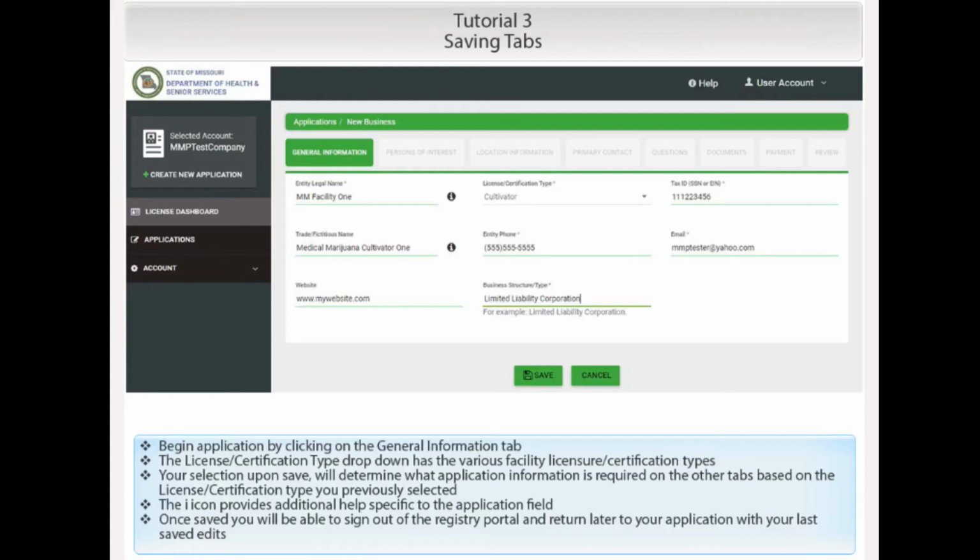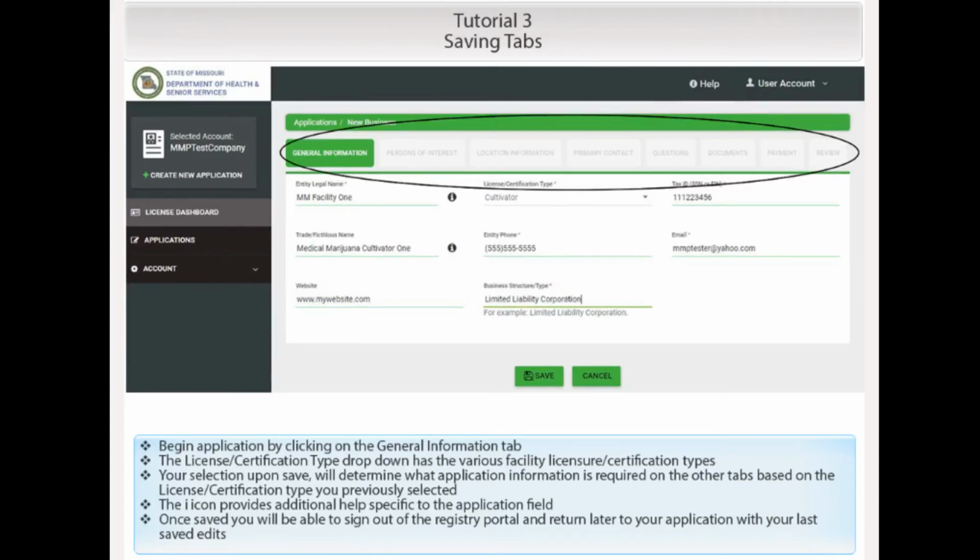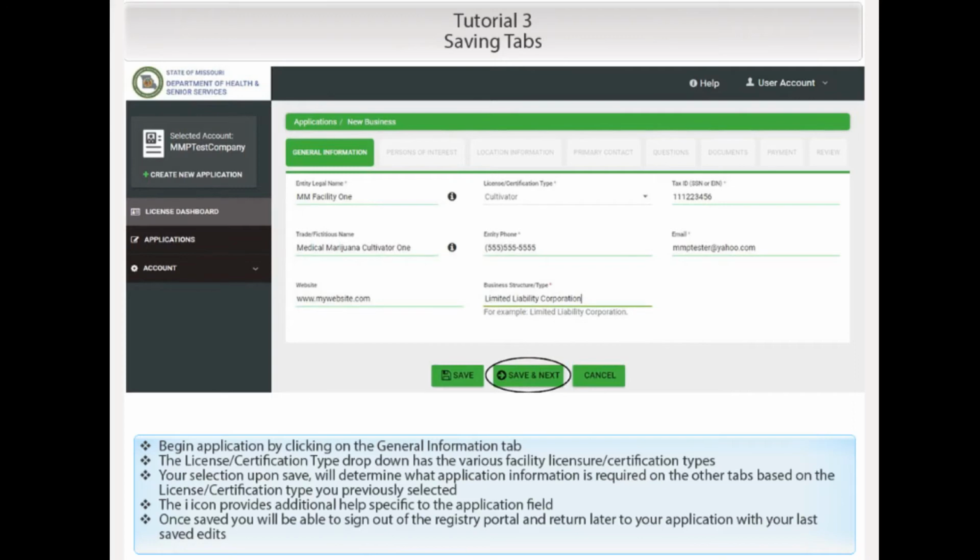Once a new application is created, a screen similar to the following will appear. Notice the tabs across the top of the screen. You will begin your application from the General Information tab. Upon clicking the License Certification type drop-down, you will be presented with different facility licensure types. Your selection upon save will determine what application information is required on the other tabs based on the license certification type you previously selected. As you navigate through the application, be sure to click on the eye icon appearing to the right of each field for additional help specific to that application field.